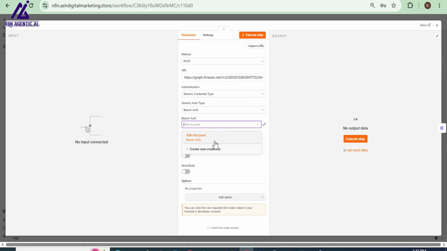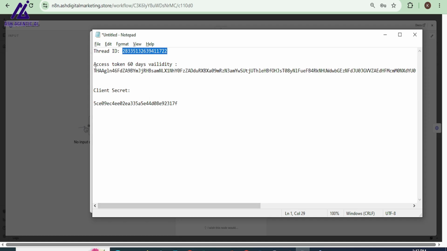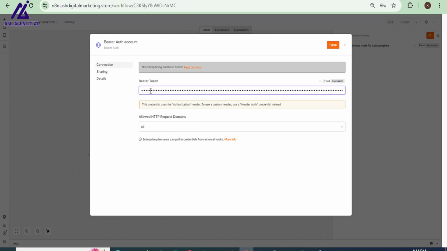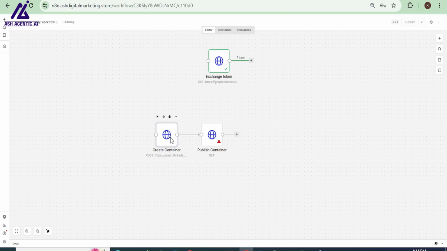In your case, this field will be totally empty and you will see a setup credentials button, but in my case I'm going to create new credentials from over here. Click. You can see here it's asking for a bearer token. Bearer token means access token. So again, I'm going to copy the 60 days expiry access token from over here, paste. Just click on save. Credentials have been successfully saved. You can see here.